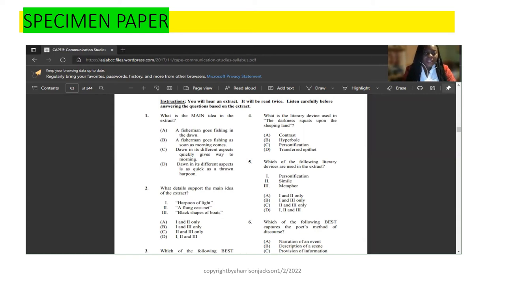Is it A, fisherman goes fishing in the dawn? B, a fisherman goes fishing as soon as morning comes? C, dawn in its different aspects quickly gives way to the morning? Or D, dawn in its different aspects is as quick as a thrown harpoon? Have you figured it out? Is it A, is it B, is it C, or is it D?